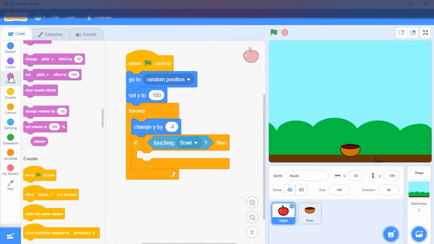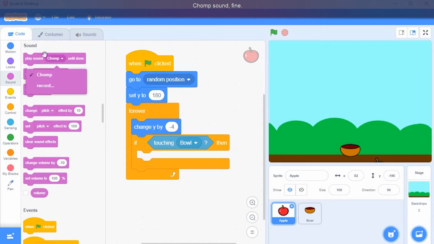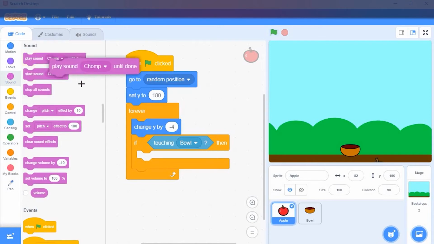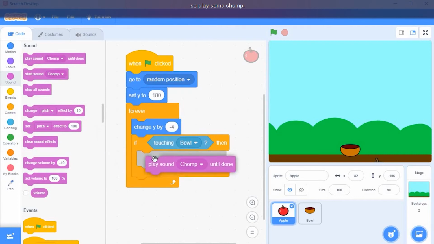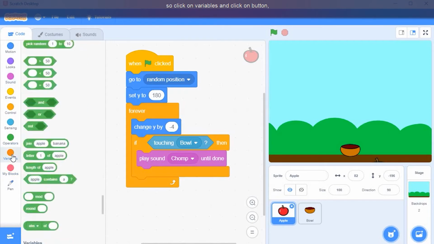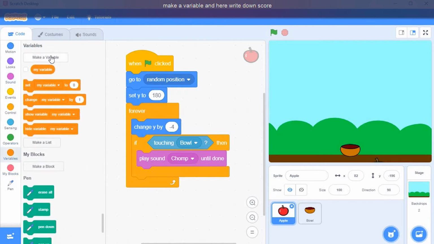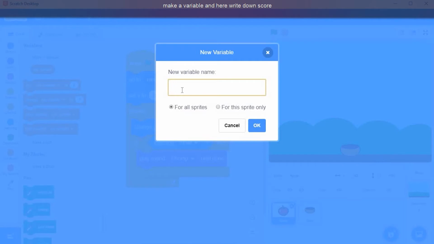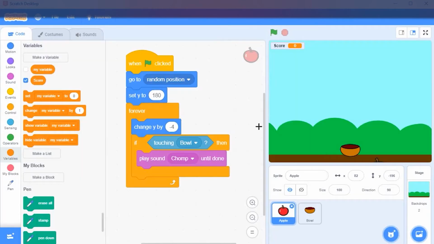let's add some sound. Chomp sound, fine. So play some chomp, and we will add score as well. So that we are catching apples in a bowl. So every time apple touches bowl, we will add score by 1. So let's add score. For that we need to create a variable. So click on variables, then click on button make a variable, and here write down score, then click on OK.